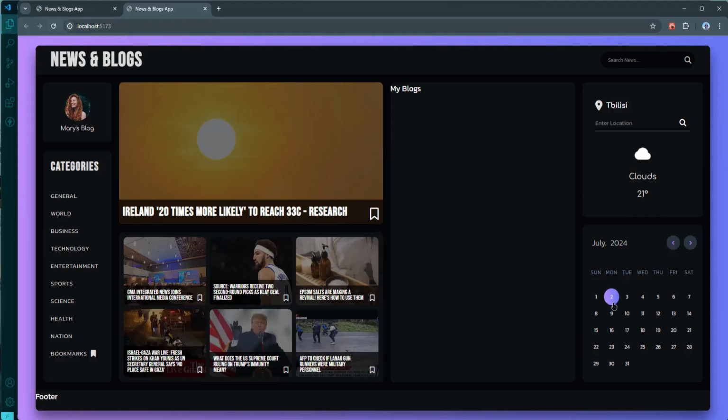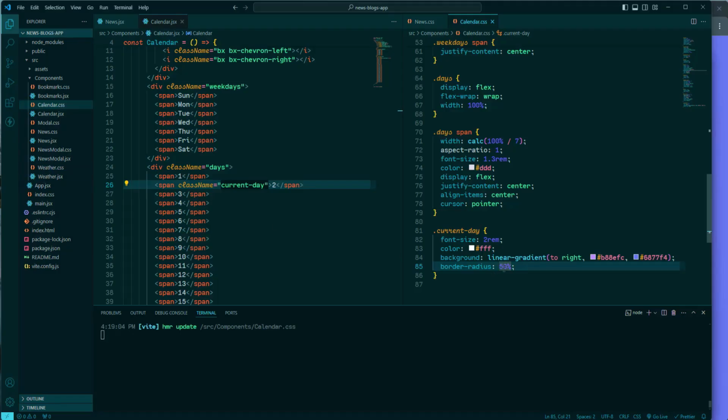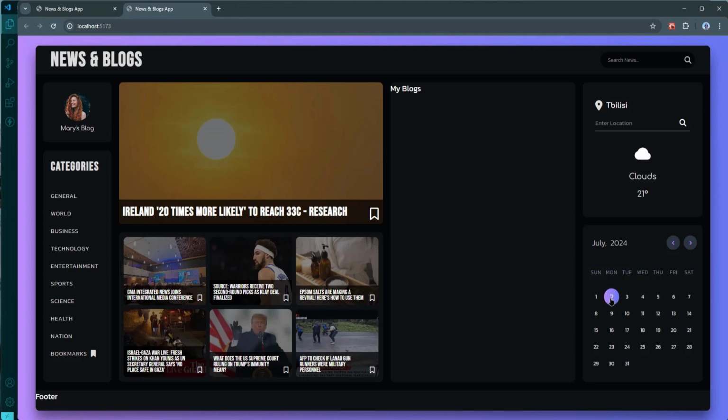Alright, so as you can see, the current day is customized. Actually, the font size is not bigger than the other days. Let's add here important, and check the results. So now the problem is fixed.